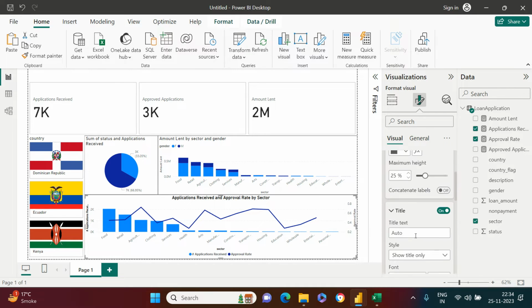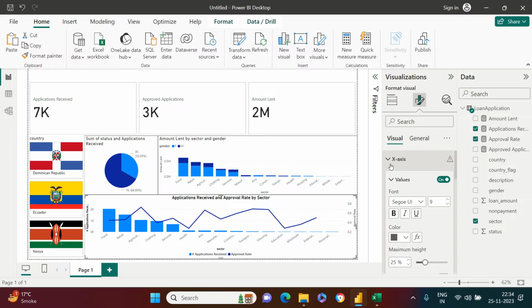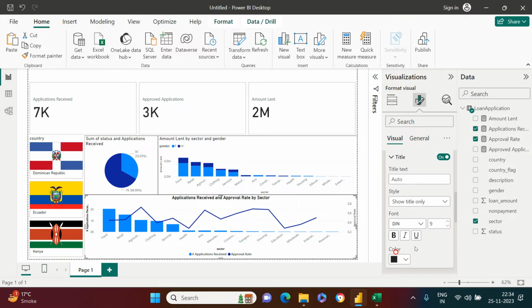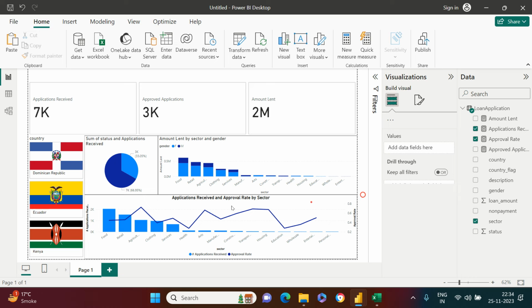Now this part I need to do, which is for the secondary axis. Let me collapse this secondary axis, and in the title I will again go and make it bold. So I think we are done over here.